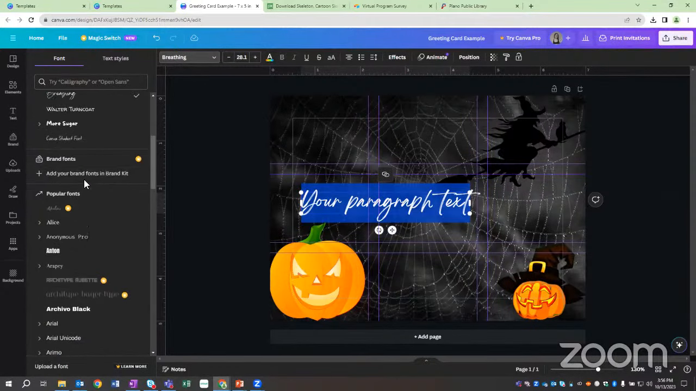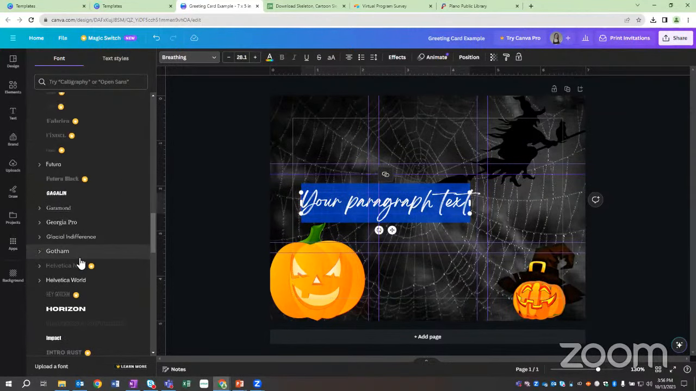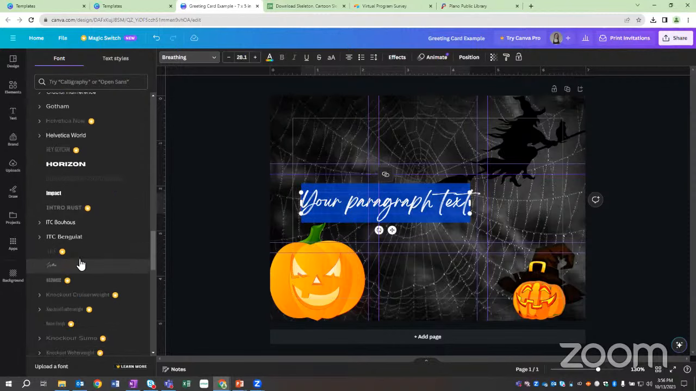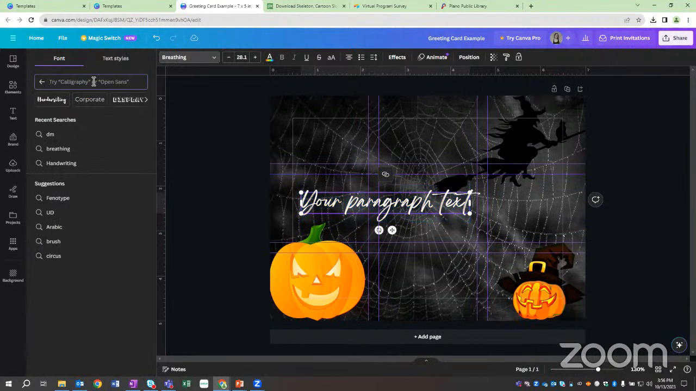It's going to also try and help you find popular fonts. It's going to show you which ones are, again, premium with that crown. And then it should be alphabetical. Now, if you know the style of font you're looking for, you can do a search for it here.